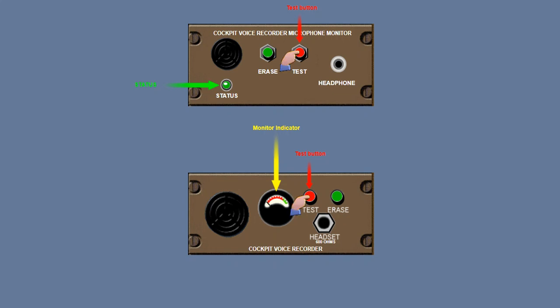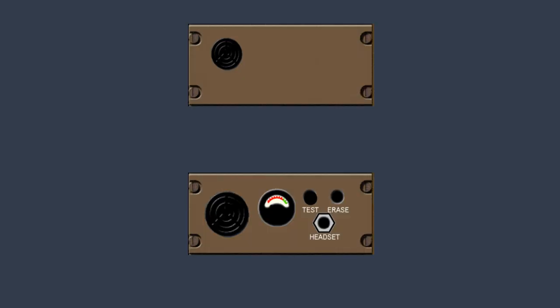The test button is pressed to sound a tone that may be heard through the headset that is plugged into the headset or headphone jack. For the panel with a status light, the light will momentarily illuminate after a successful test. For the panel with the monitor indicator, during the test, the monitor indicator pointer will rise into the green band.